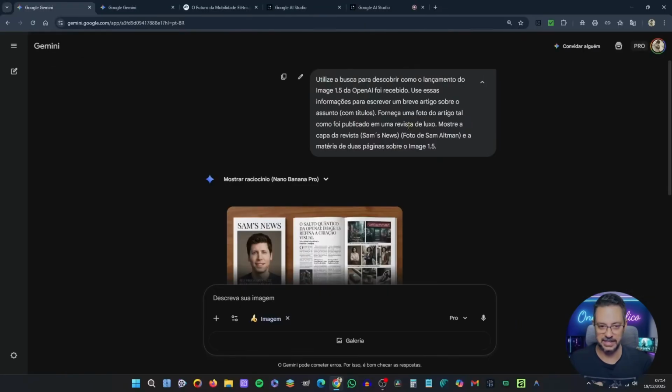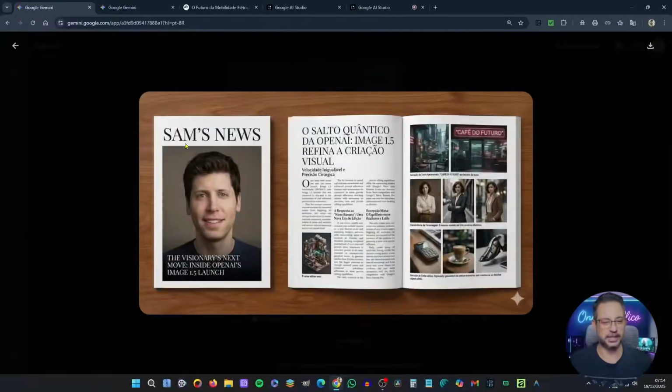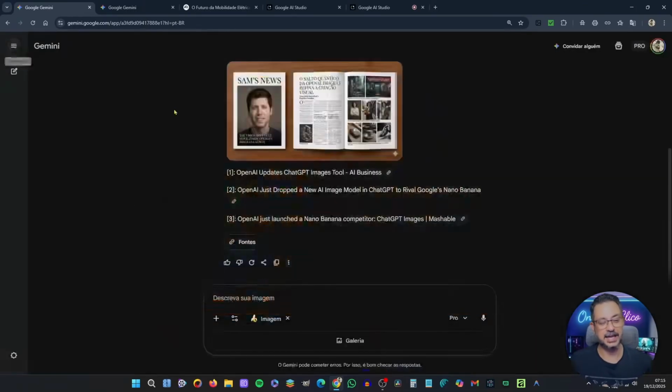So, did you notice? He will use Google Search here to research this topic and then use Nanobanana to deliver the result to me. And look how cool it turned out. I have here the photo of Sun Ultima, the title Sum's News, and here I have an article talking exactly about Image 1.5, OpenAI's Quantum Leap. Image 1.5 improves image creation. It not only generated the text in Brazilian Portuguese, but also included some images, details. It already shows here where this information was taken from.